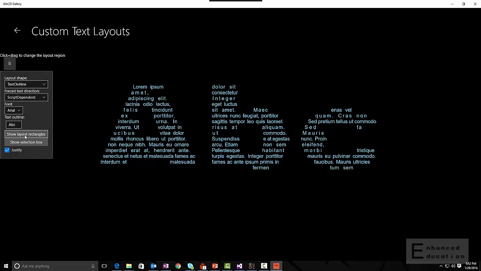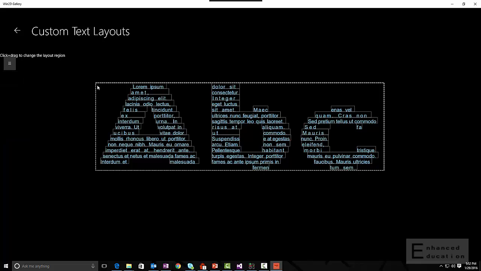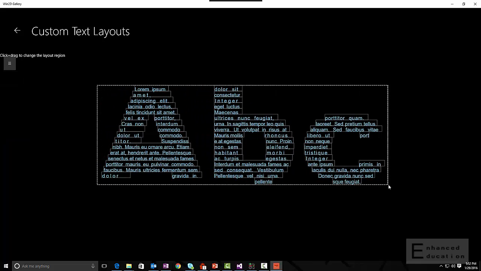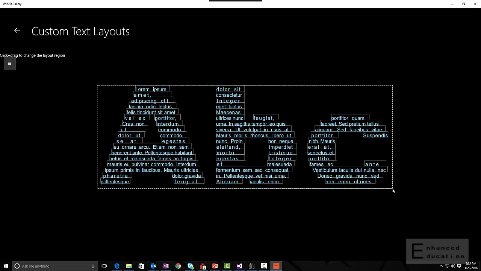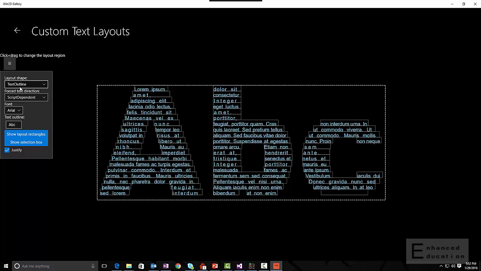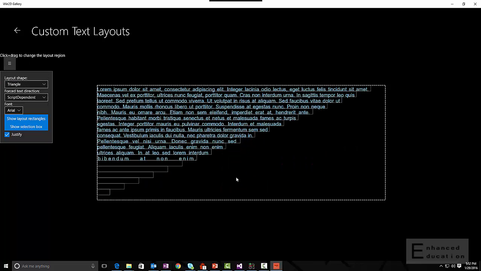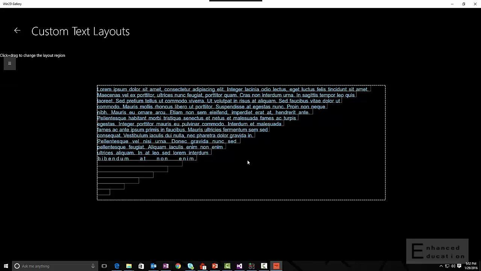So what we're doing here is we're first drawing the ABC text. We're then using Win2D to get the outline of that ABC text, and then we're using those as the bounds for other text. Of course, you can use other kinds of geometry like triangles. You can do basically arbitrary shapes.